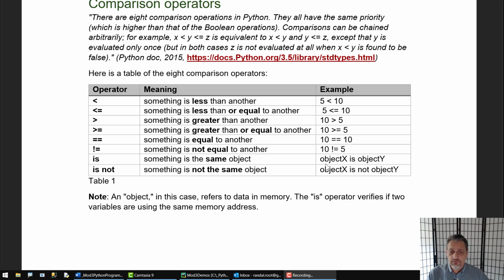Now, in this case, with the is operator, we're comparing to see whether or not the space in memory is the same space in memory for 2 different things.